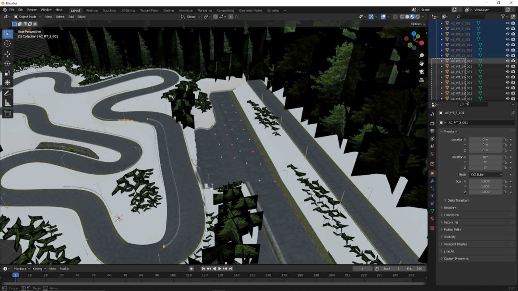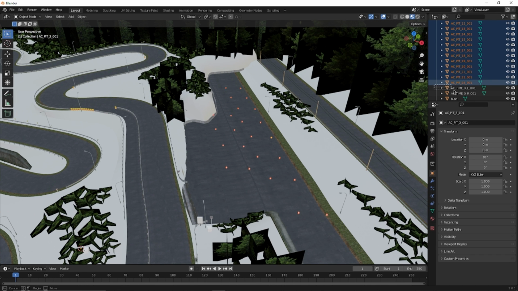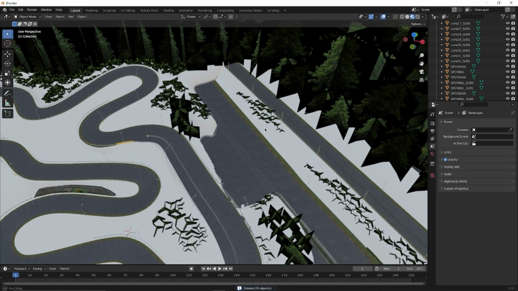So I just highlight all of these here. You can hold shift to select multiple. And here we are, we have all of them selected. We also don't need AC time. So you can just yeet all these like so.